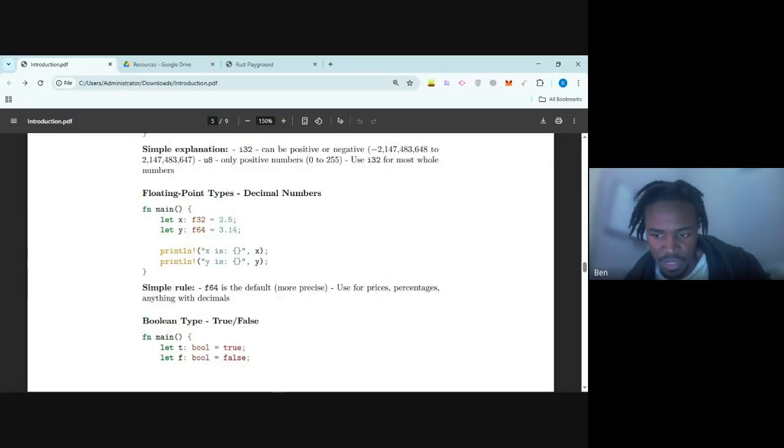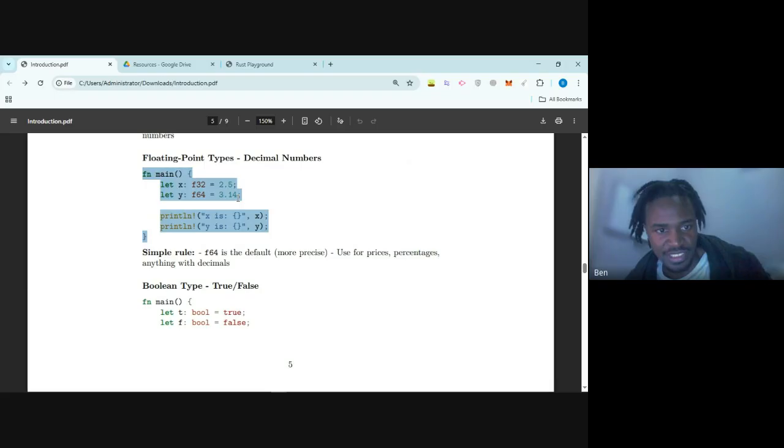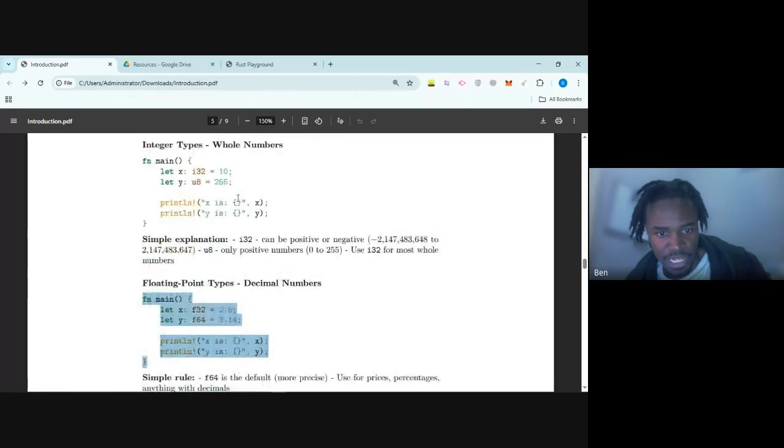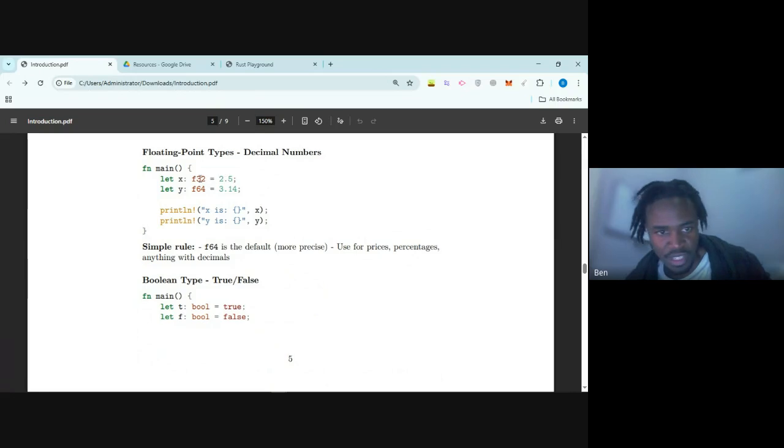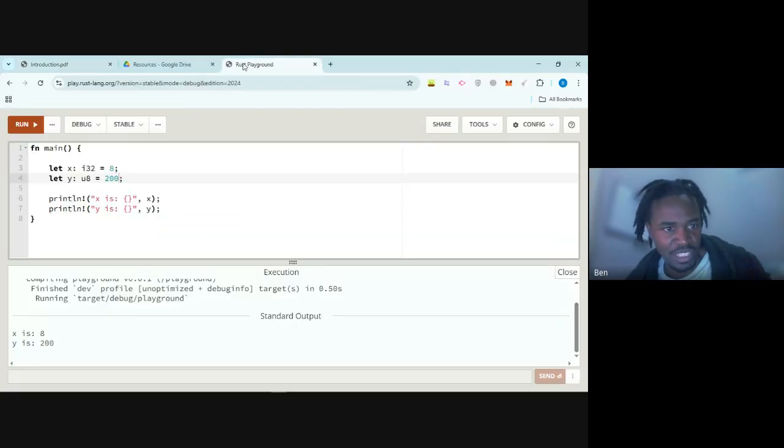So floating points are just like decimal numbers. So for example, here you see let x is equal to F32. The F32 is simply telling the compiler that this x is a decimal number, which is 2.5. And then let y equal F64, which is also another decimal number. So I guess this is pretty much straightforward, right? It's similar to integer, whole numbers, but the only thing is you're dealing with floating point.